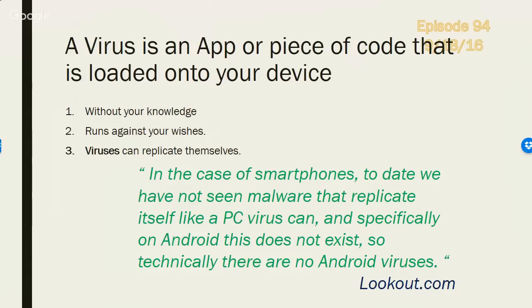Right. So now in smartphones, this is a quote from an antivirus company. In the case of smartphones today, we have not seen malware that replicates itself like a PC virus can. And specifically on Android, this does not exist.